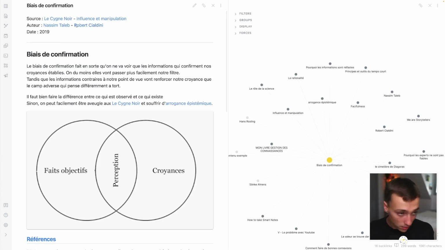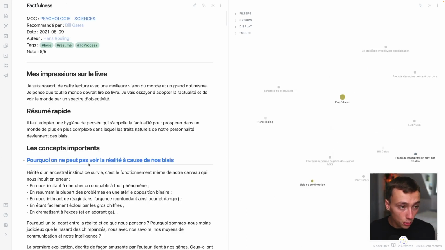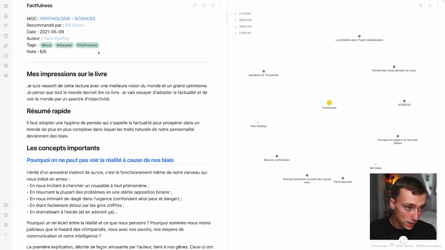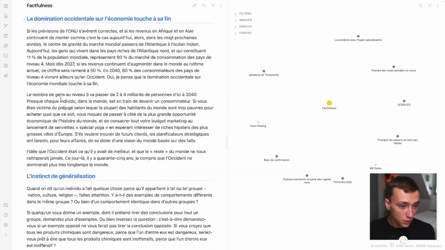And this note right here is also connected to another note. For example, Factfulness, a book recommended by Bill Gates, by the author Hans Rosling. And this one also has a lot of different concepts.